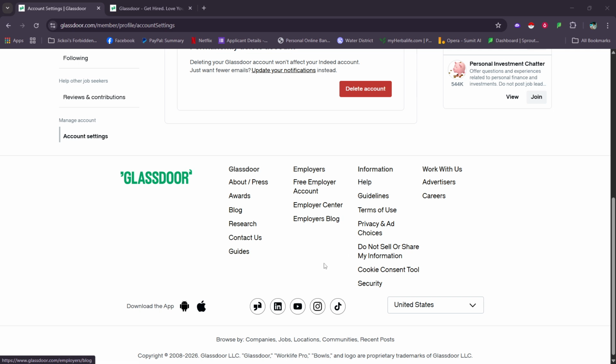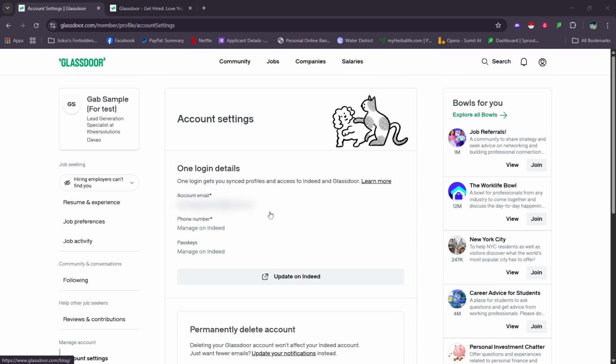That's it. To recap, sign in at glassdoor.com, open your profile menu, head to Account Settings, check Account Login or Personal Info, and update your email if the option is there. If it's not, reach out to support through the Help Center or Contact Us. Take a moment to watch for verification messages so the update goes through smoothly.